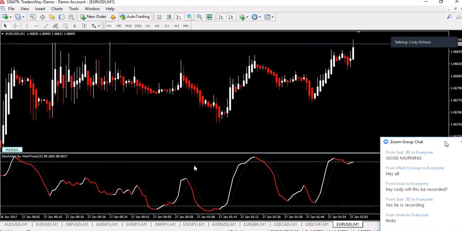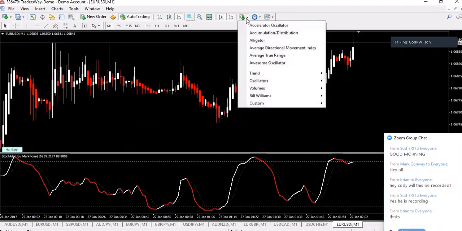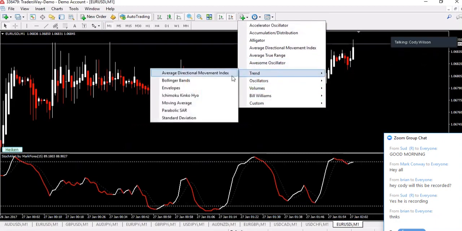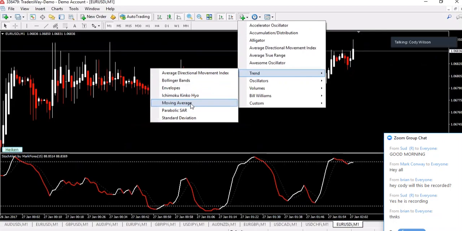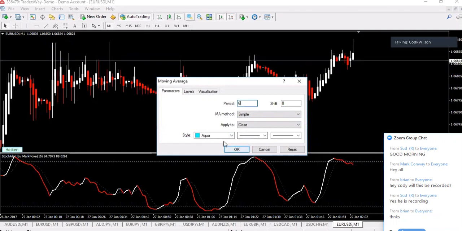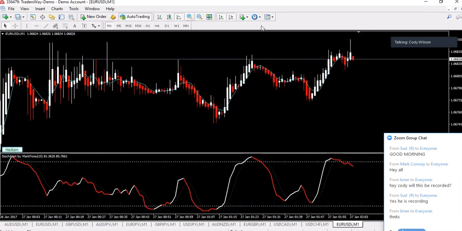Now from here, what you're going to do is you are going to go up here to indicators. Then you're going to go to trend. You're going to go to moving average. Once you're on moving average, you do a period of 6, do a shift of 0, simple close. I like it aqua. And yeah, all this is fine. So 6, shift of 0, MA method simple, apply to close, style is aqua. We'll just apply that. So now you can see the aqua line on your screen.